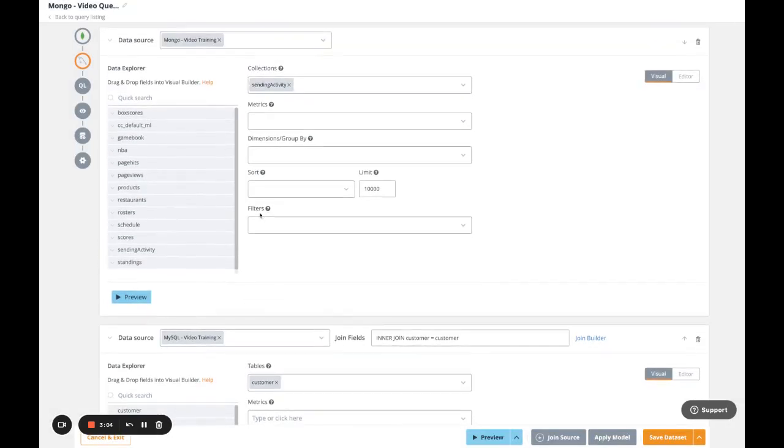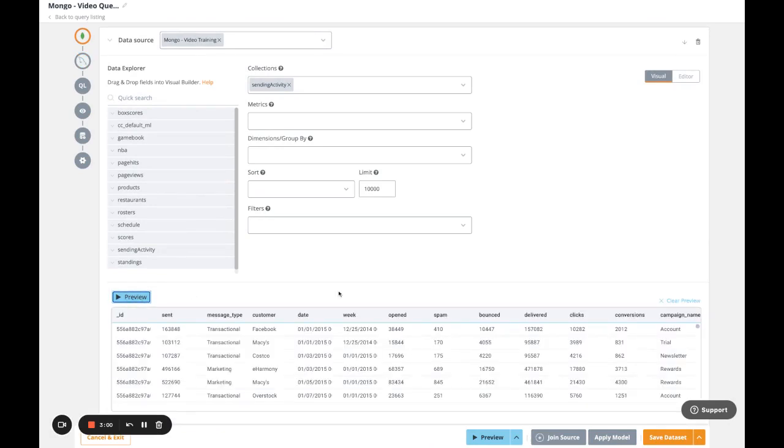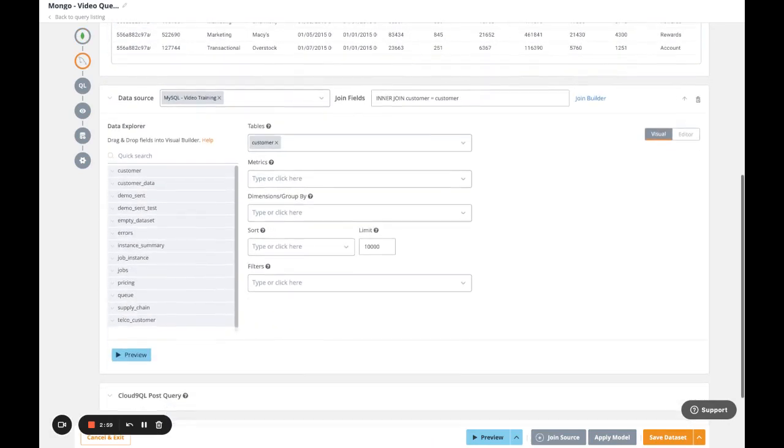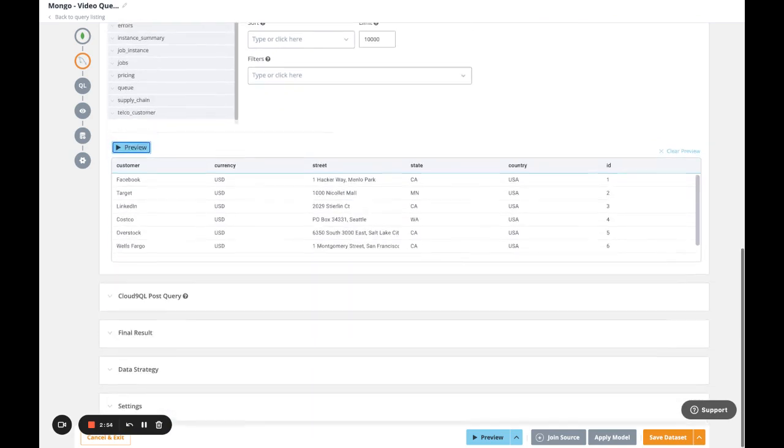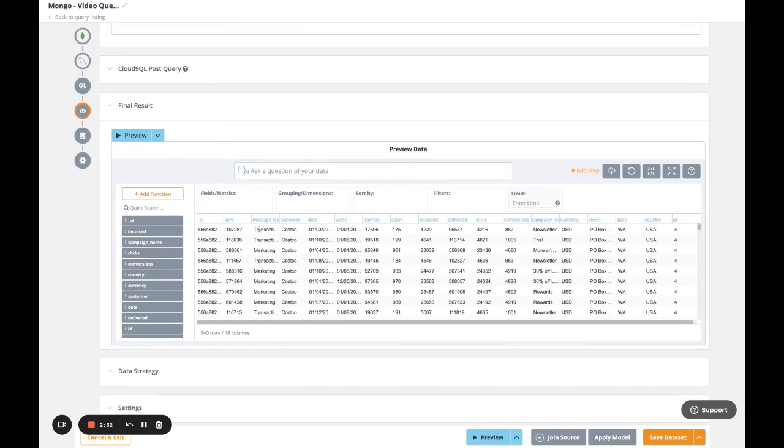Having done that, we can see that here's our Mongo data set, and I can preview the data that comes from just there. I can also preview the data that comes directly from MySQL, and then I can do a full preview, which will show me the data collated between the two of them.